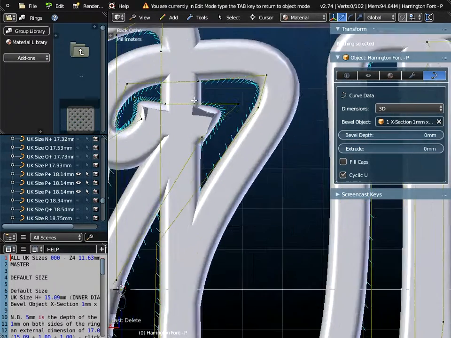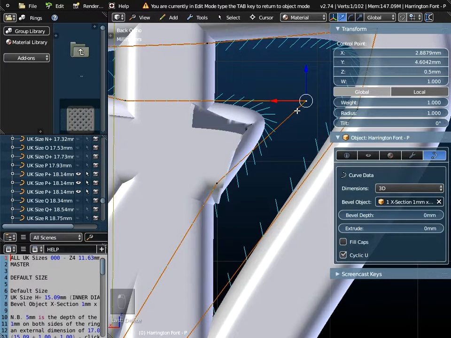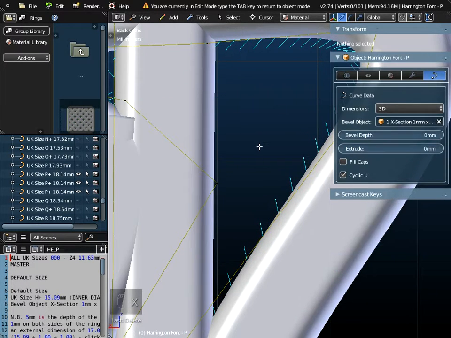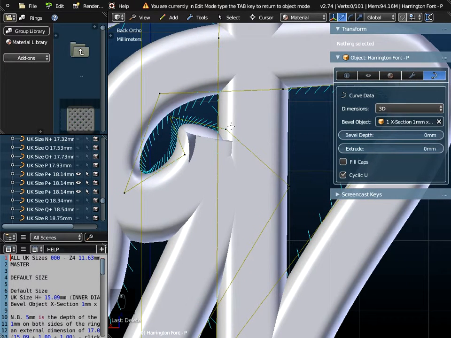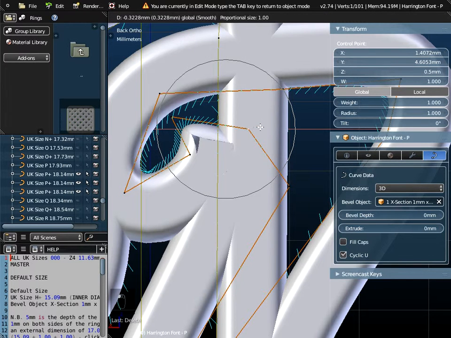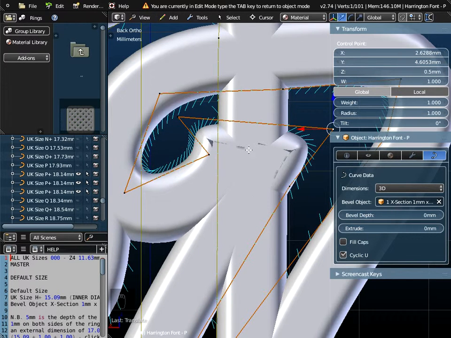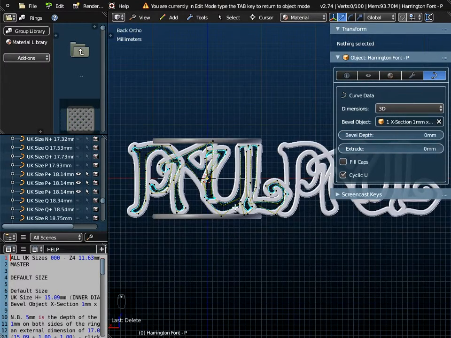And there's another one up here as well, look. So if I select that control point, X, and delete, it will sort that out. Now it's actually sorted it out but created another problem over here. But perhaps if I pull that one across a little bit, and perhaps if I delete that one, that will sort it out better.